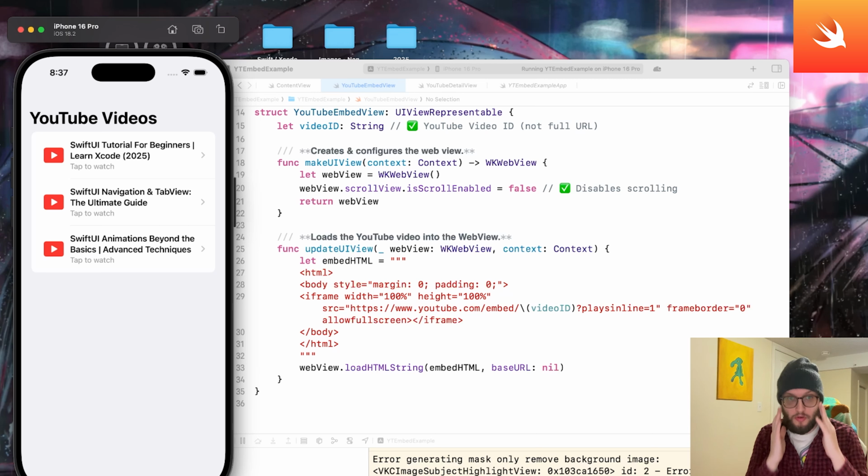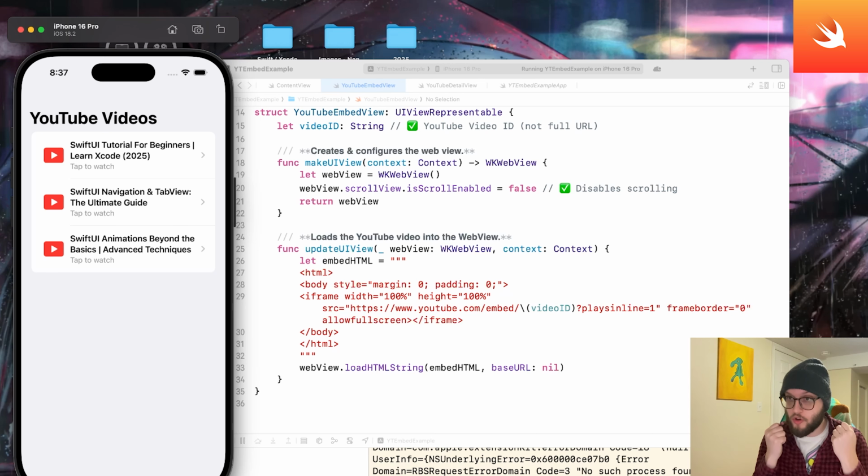So let's say you're creating an app. Let's say maybe it's a health and fitness app and you want to show people how to do certain workouts, right? You can embed those YouTube videos directly into the app, whether that's something you've created or other content creators. But this allows you to very easily embed YouTube videos in your SwiftUI app. Let's go ahead and recreate this and dive on in.